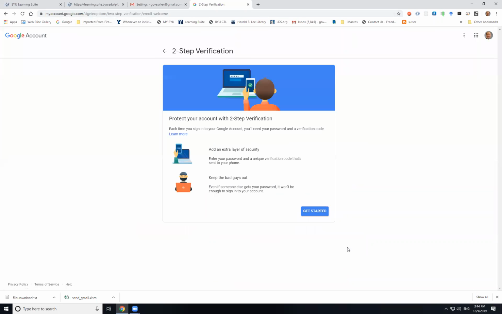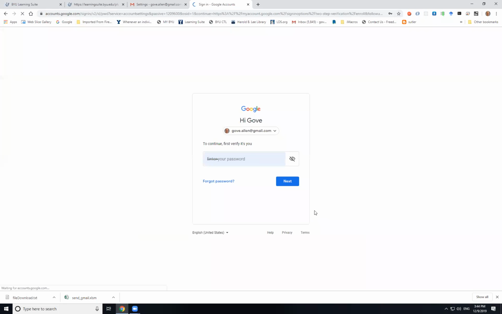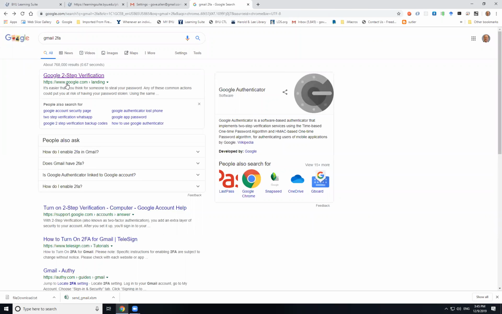Get started. An extra layer of security. Protect your account with two-factor, great. Add an extra layer of security, great. I'm going to get started. It's going to log in, see who I am. Is there anyone who's doing this along with me who is not yet kind of caught up here? Okay, we'll give you a second. So just Google Gmail 2FA, and then your first link will be the one.